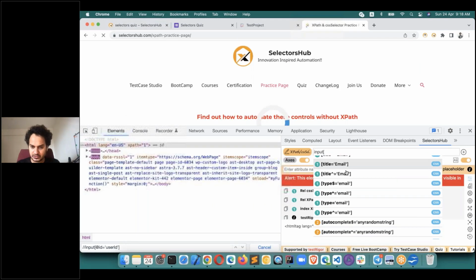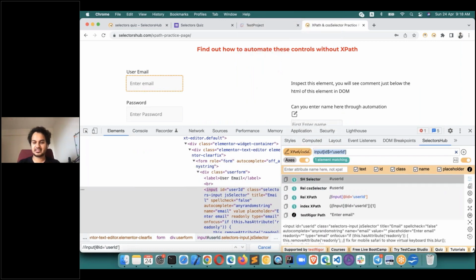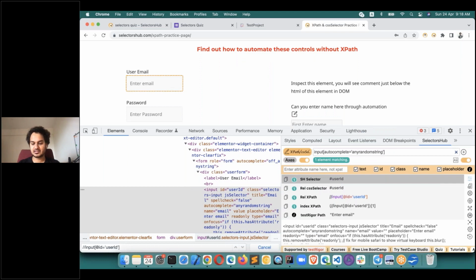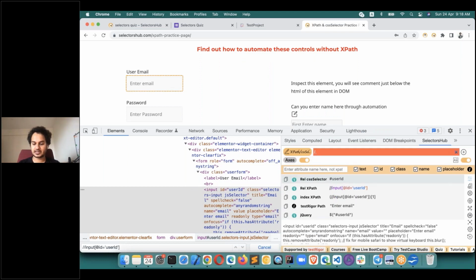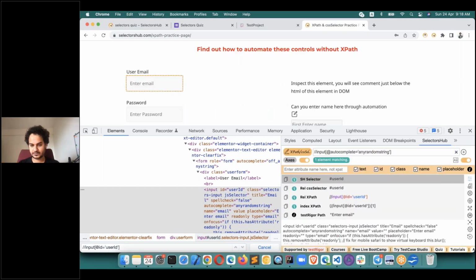Okay. So you see that this is how you can complete your CSS selector as well. You just start typing, and you see how quickly we can write the CSS selector, how quickly we can write the XPath. So this way you can write your XPath and CSS selector in Selectorshub really quickly.